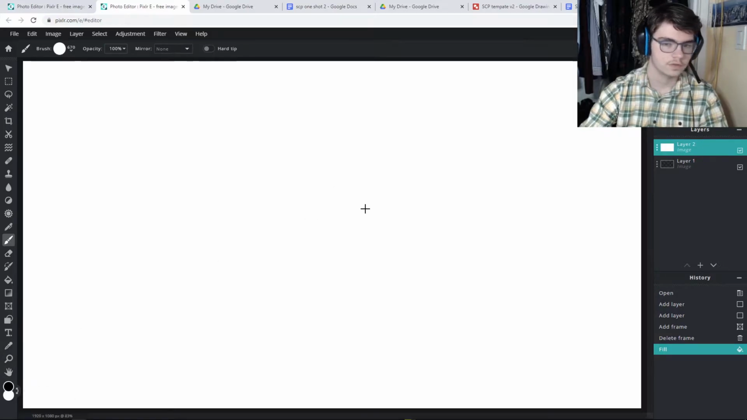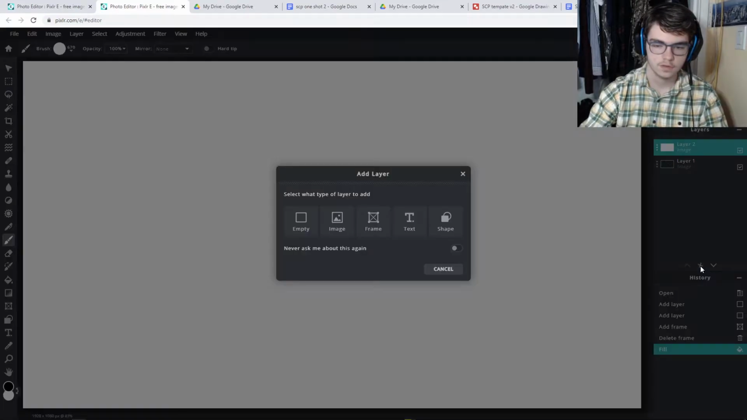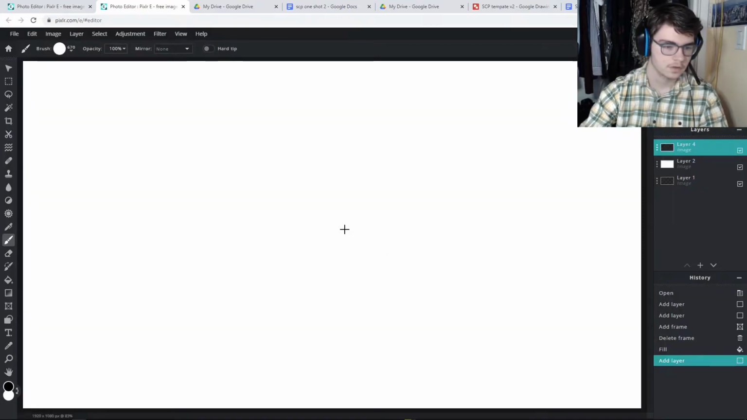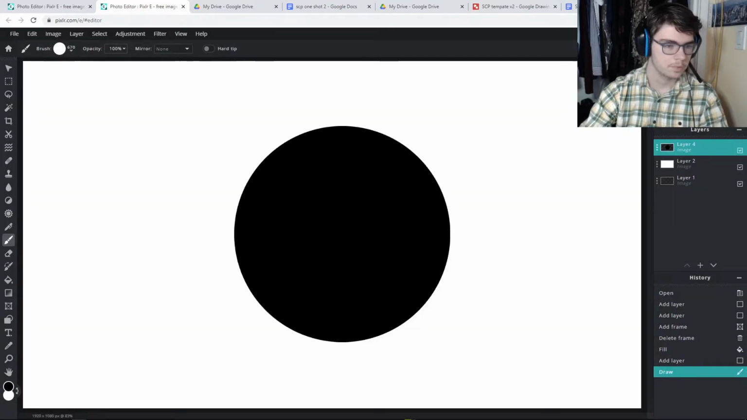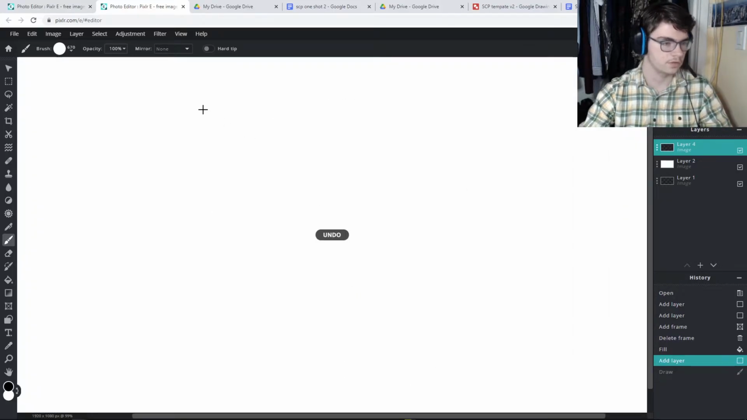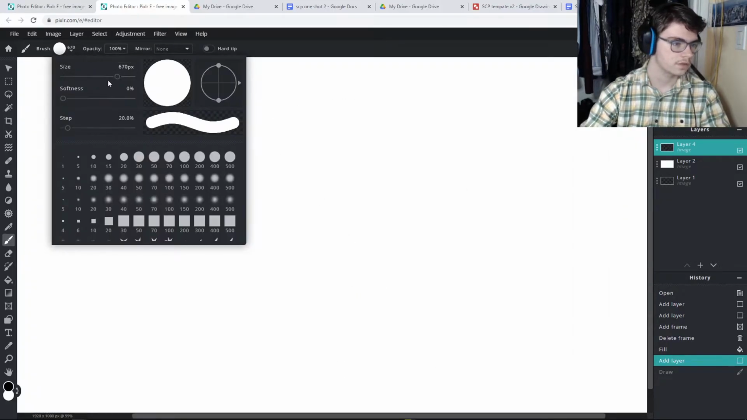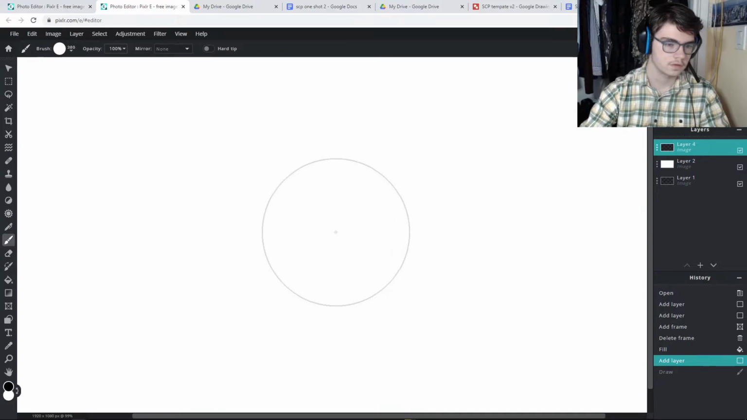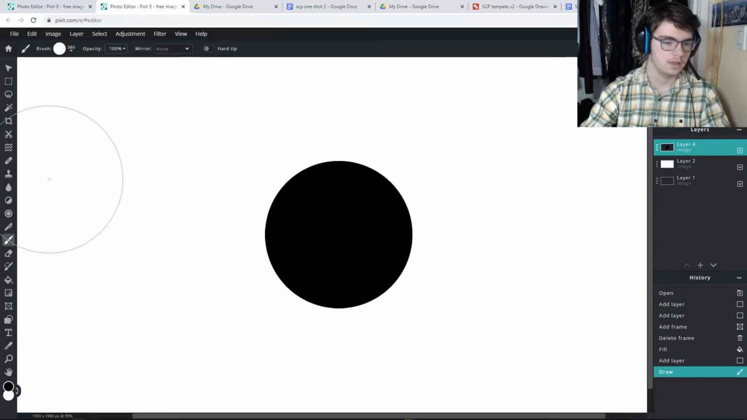Let's switch the colors. I can't see anything. Let's add a new layer. Empty. Click. Big black circle. Yeah, it looks actually a little bit too big. So we're going to undo that. We're going to make this a tad smaller. 340. That looks fine. Yeah, it looks much more manageable. And we're going to put that smack dab in the middle.